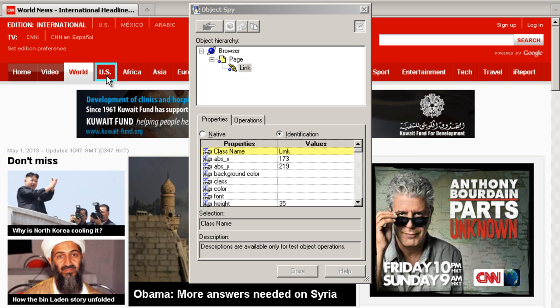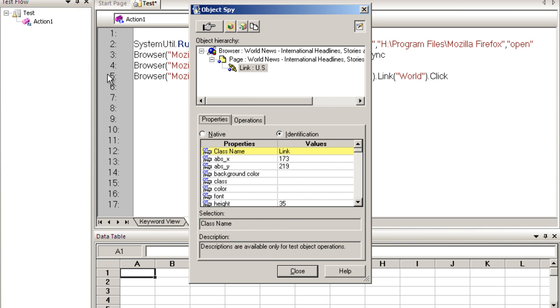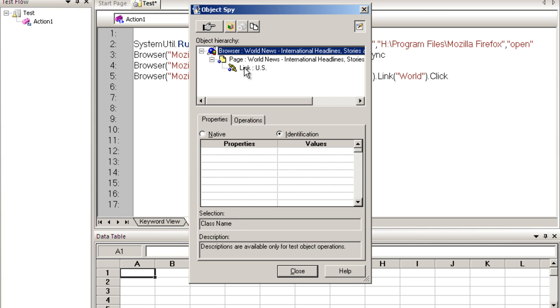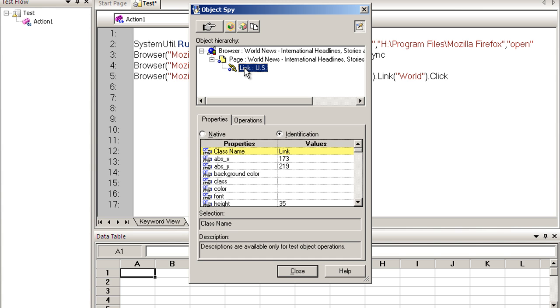suppose I move my mouse over this link US, right? And I click on US, then QTP will come up, and you'll see a hierarchy like this. There's a browser, there's a page, there's a link. Okay, you see that if I highlight link, then I get the class name as link. If I highlight page, then the class name is page. If I highlight browser here, then the class name is browser.